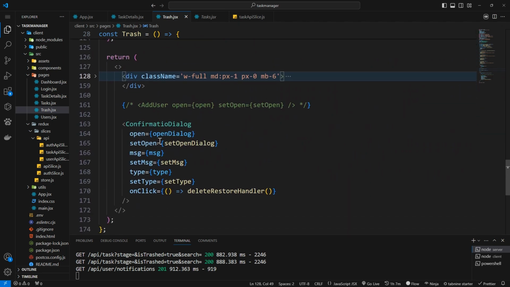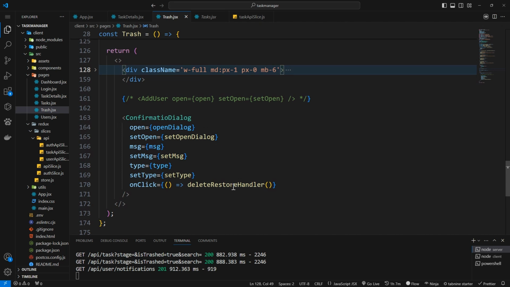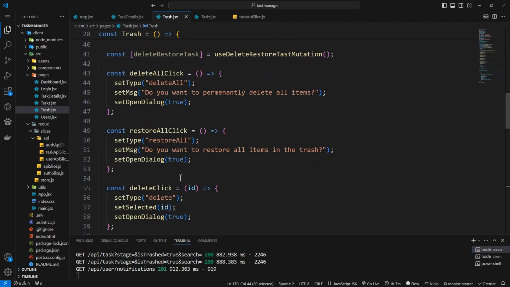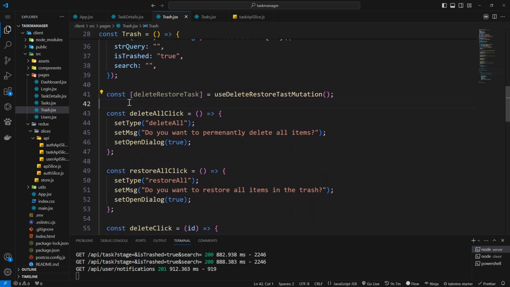Okay, so confirm delete is here, and we are passing delete restore. So let's go into this function. Where's this function? I want to believe we have it. Delete restore. I don't think we have this function. So let's create it here. Console.